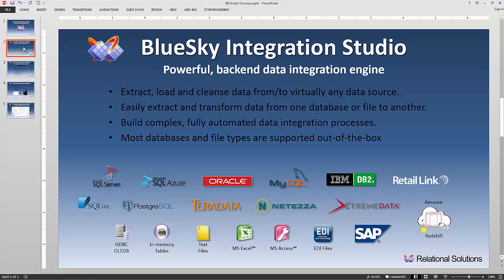As you can see, we have a broad coverage of the different database types and file types that are out there, including Oracle and Teradata, Netezza, SQL Server, also Amazon Redshift on the cloud.